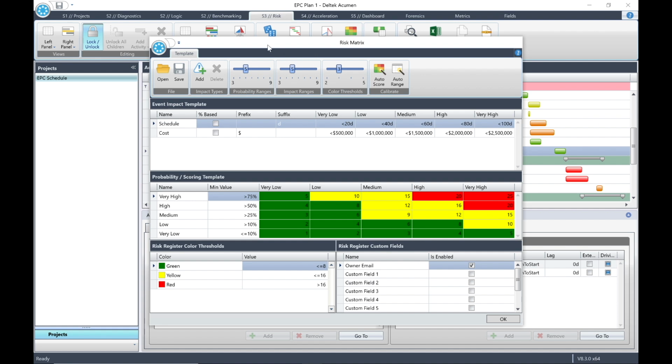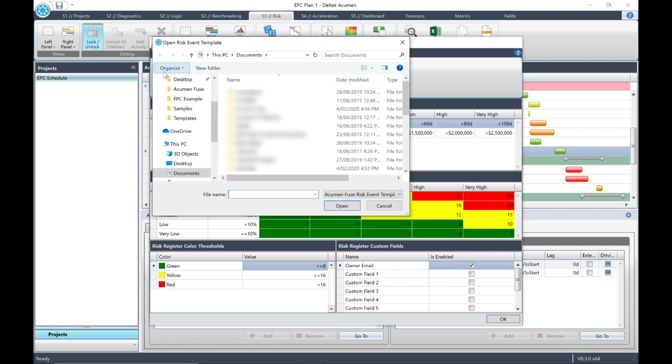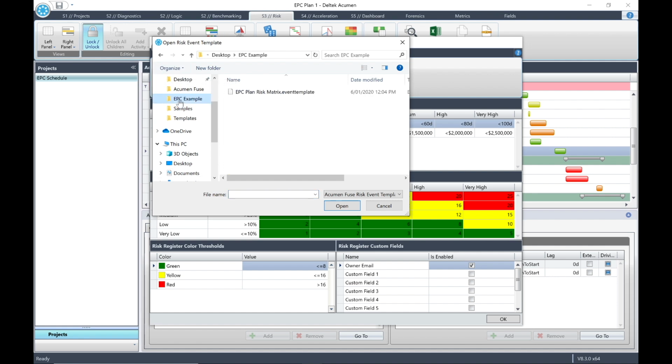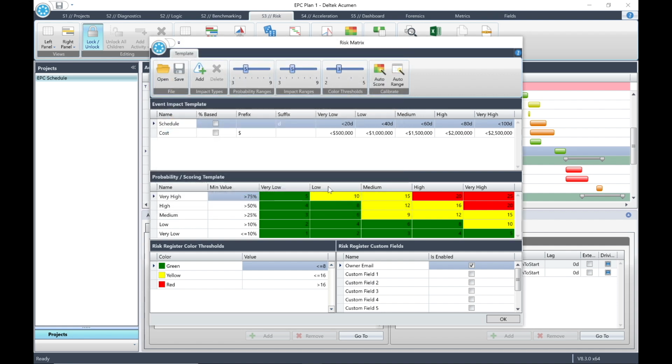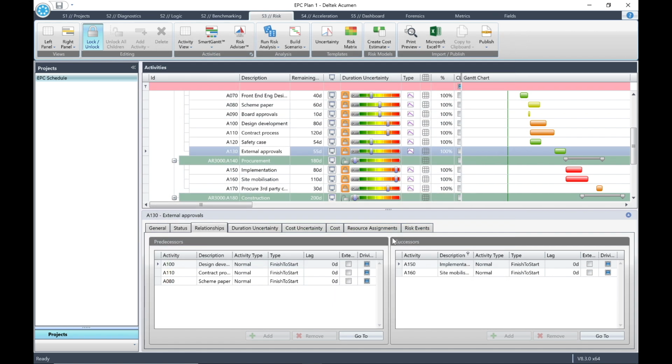Now, the project team has already provided the criteria that we will need for our risk matrix settings, so we will just import the EPC Plan Risk Matrix. Click the File Open button and navigate to EPC Plan Risk Matrix Event Template in the EPC Example folder. Highlight the template and click Open. Now you will see the new template, so click OK. Click the Save icon at the top left to save the workbook.